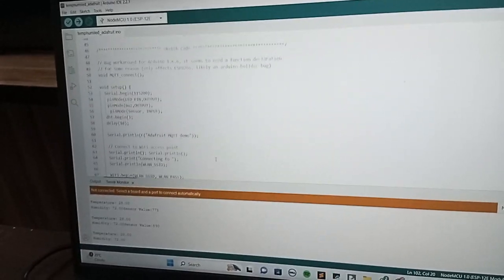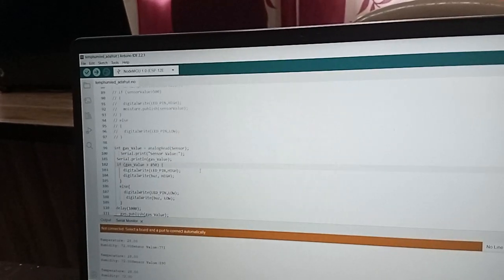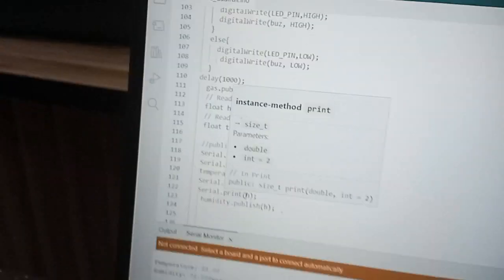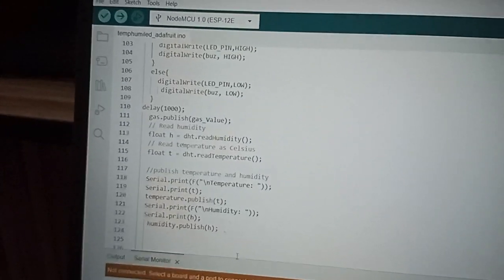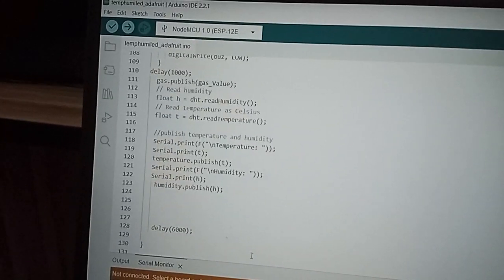Here in the void setup we have mentioned the pin modes, then Serial.begin means the baud rate. Then in the loop is the main programming: the sensor value, when the buzzer should be on, and when the buzzer should be low. Then last is publishing the temperature value, humidity value, and the gas value to the Adafruit platform, where we monitor all the values like this.